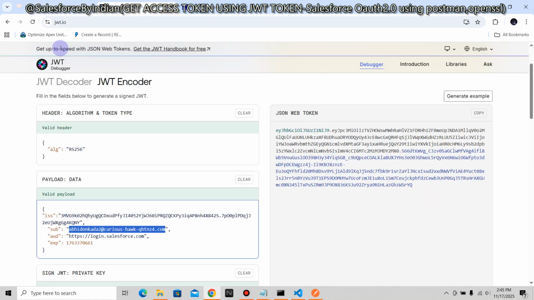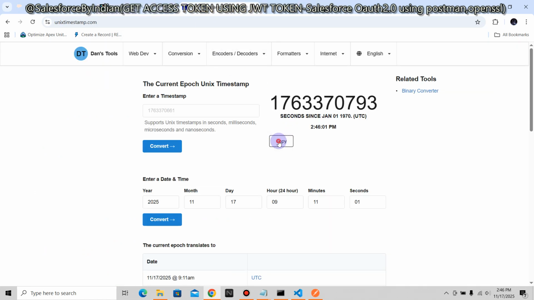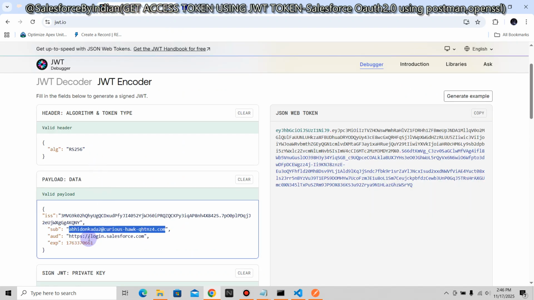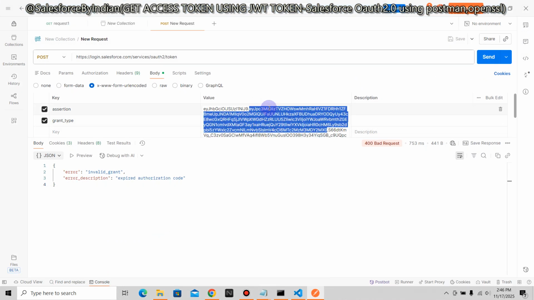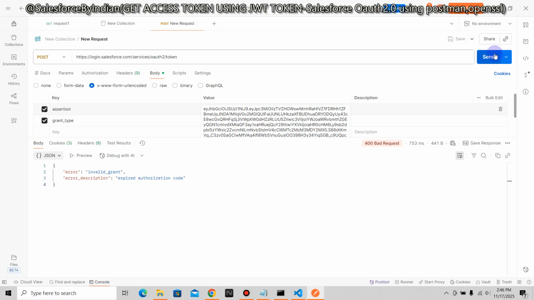Basically the JSON web token generated by the jwt.io website is only valid for a short time. Normally in the JWT token flow, this JWT token expires after 3 minutes. So we have to again copy the latest timestamp from the Unix timestamp and copy here, and we will get a new JSON web token, right? We will copy this and again paste it in Postman, saving, and again I'm sending.